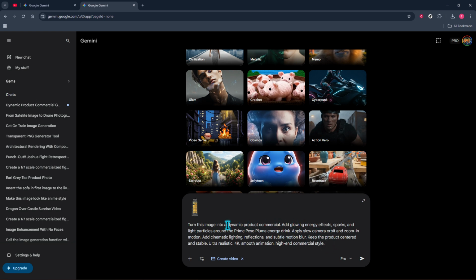For example, which image should appear first, when the logo should show, or where the music should fade in. You can include details like aspect ratio, approximate duration, and stylistic references to guide the output. The more precise your instructions, the closer the first result will be to your vision.